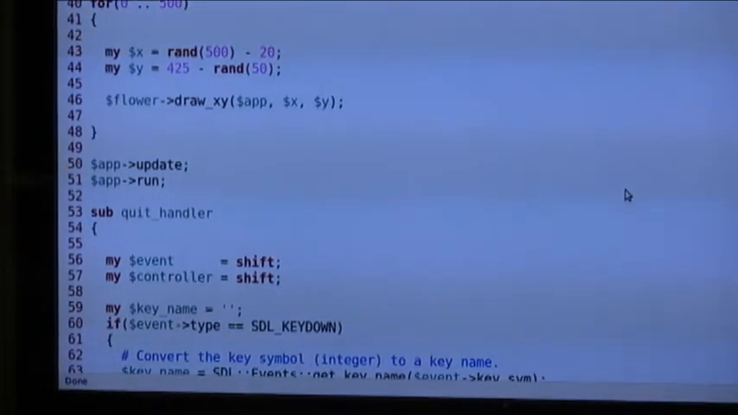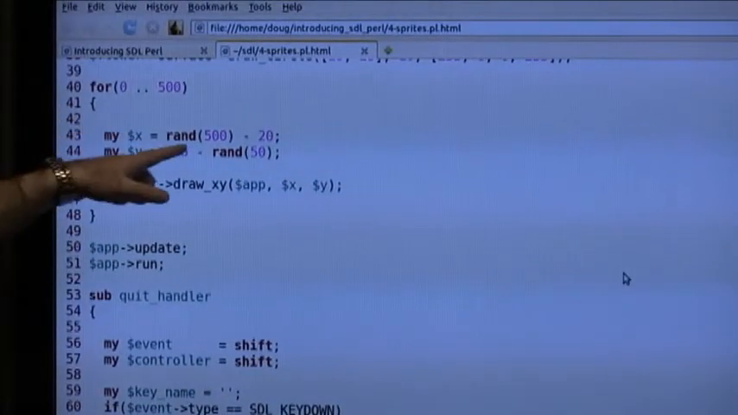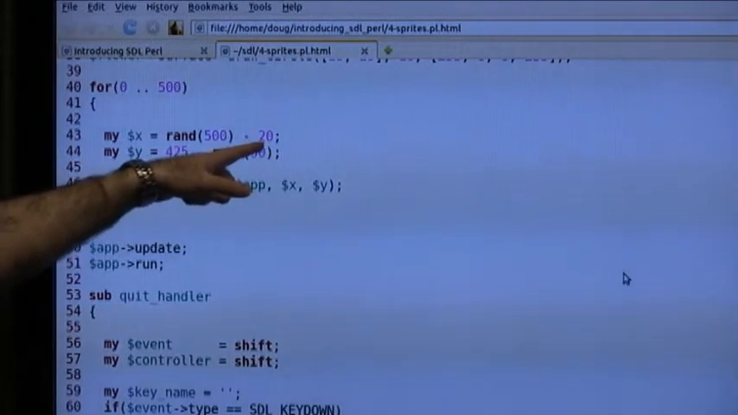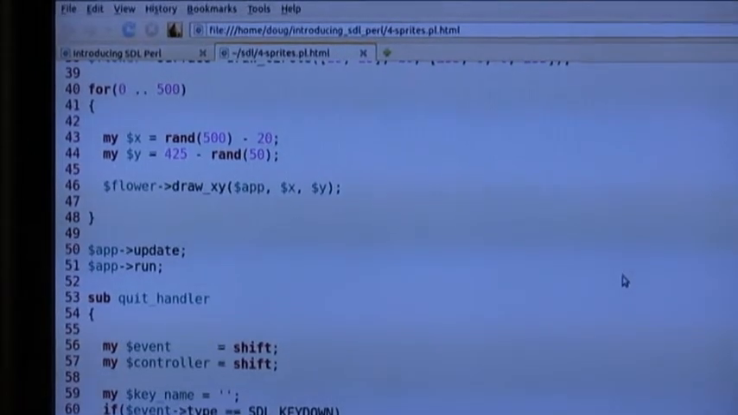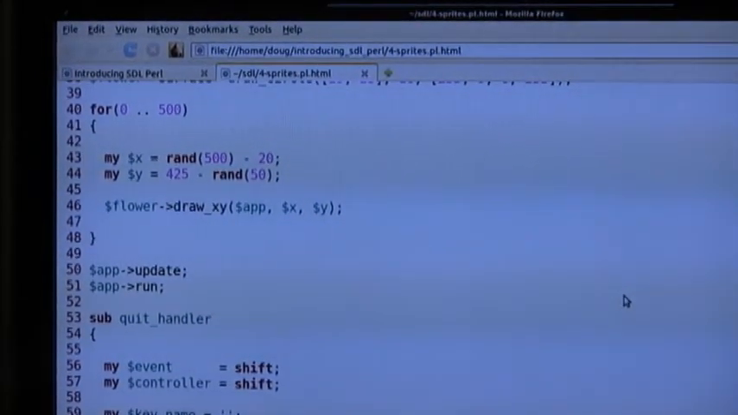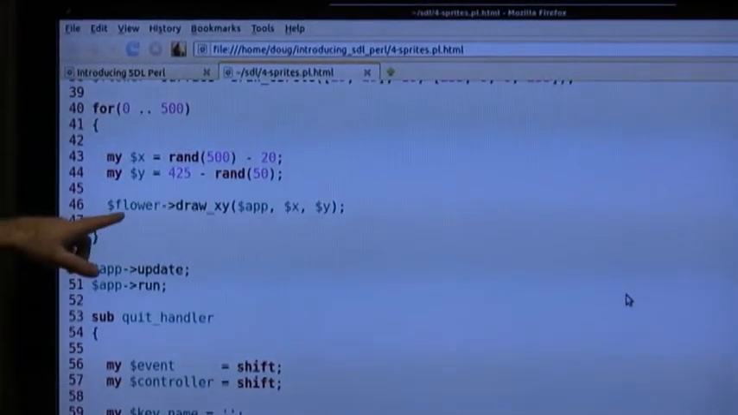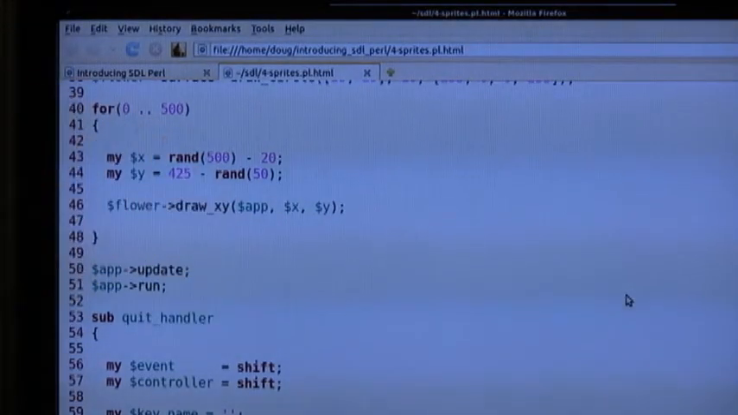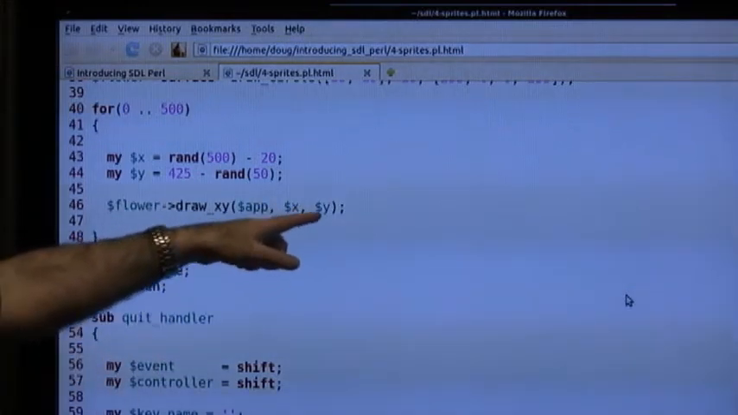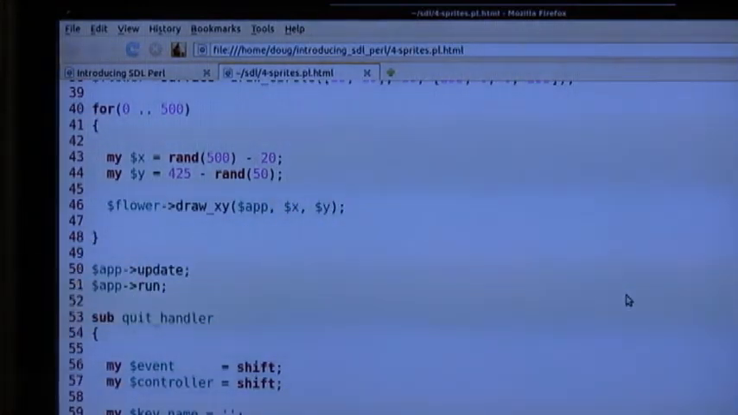We have a for loop here. We pick a random X, which we adjust, and we pick a random Y, which we also adjust so that we're constraining it to the area of the screen that we want. And then we say flower, draw XY. We pass it the app, which remember, that's the screen, and the X and Y. So now there is an X and Y associated with it. You can think of that one sprite, and we're stamping it all over the screen.